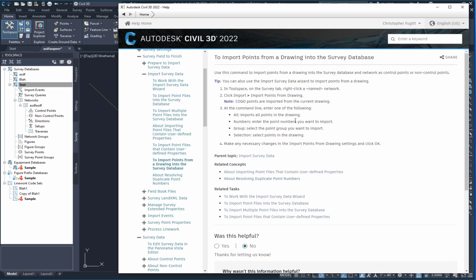So at the command line, enter one of the following. All imports all points. Numbers, enter the point numbers you want to import. Group, select the point group you want to import. Selection, select points in the drawing. Make any necessary changes in the import points from drawing settings and click OK. So that was kind of a failure.